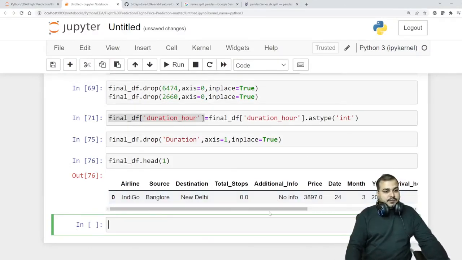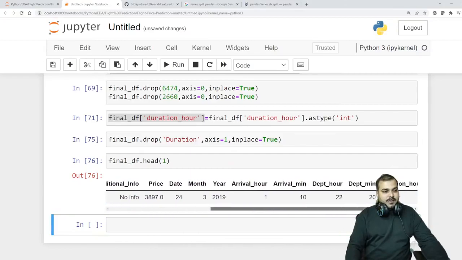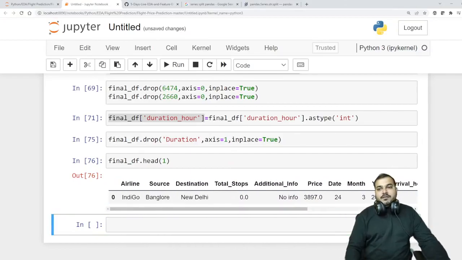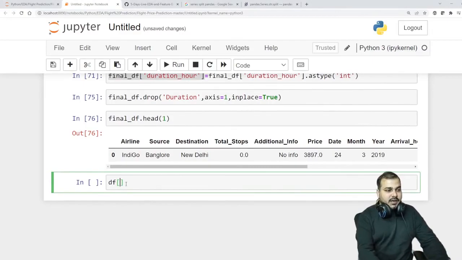So here you can see I have all these things. Remaining all have been converted. Remaining all are category features. So in order to handle the category features, what do we need to do? Simple. We will first see with respect to airlines.